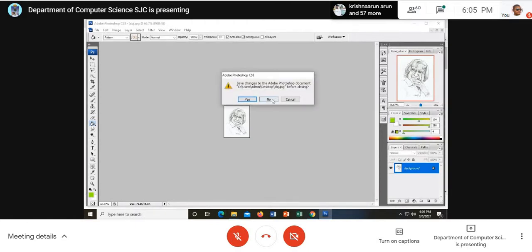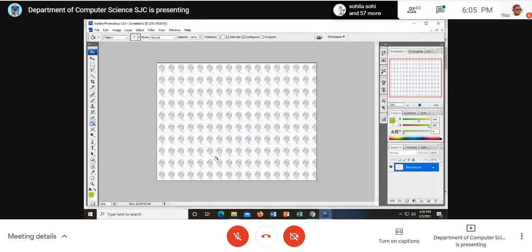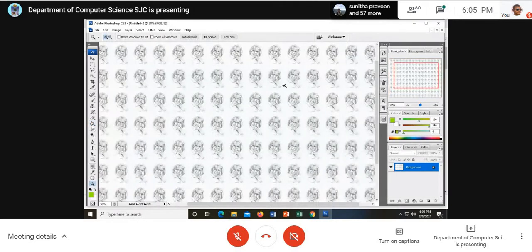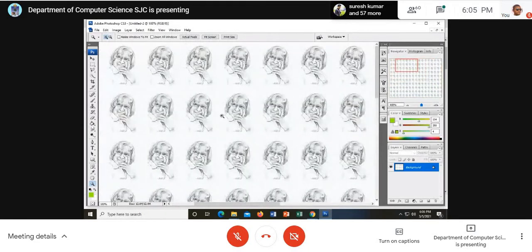See, this is the file. Now I have selected pattern and choose Abdul Kalam and click here. See, the entire background becomes Abdul Kalam. You can print an invitation over it. See, now it is darker, no? It looks very dark. When you have text, it may not look that good.